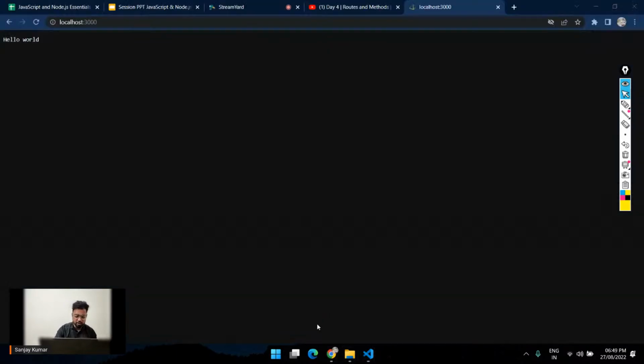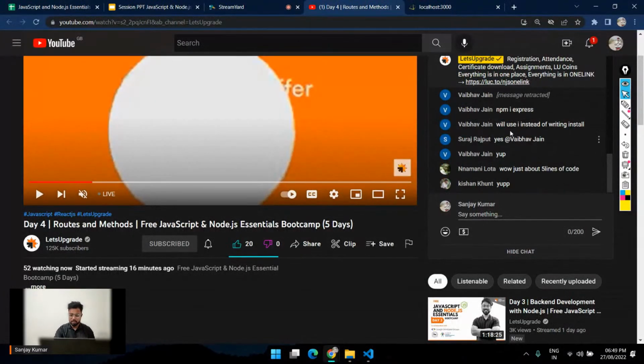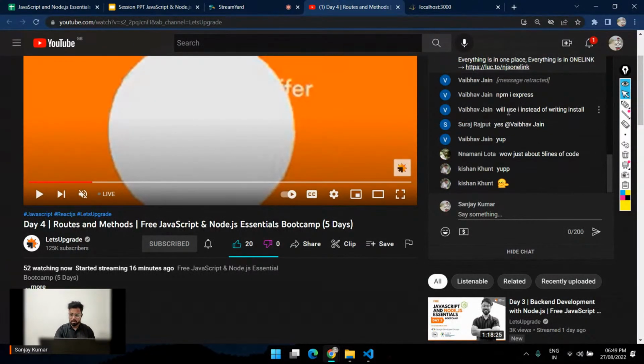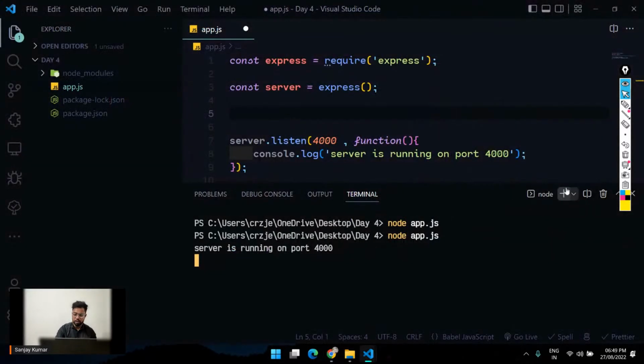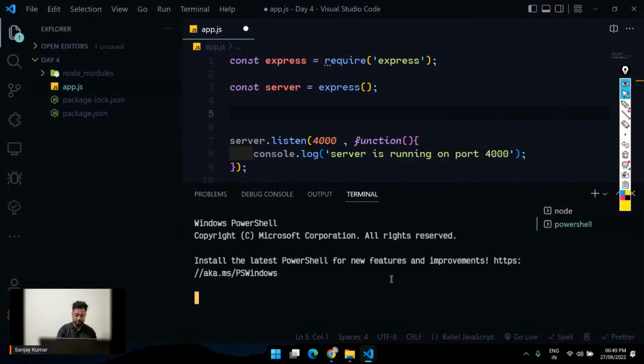Before that, let me just go through the chat. Yeah, you can use I as well. Vaibhav Jain is saying that you can install something by doing npm, and instead of install, you can just type I. But just to keep everything easy, I just put install. So you can just use I or install, both are the same.